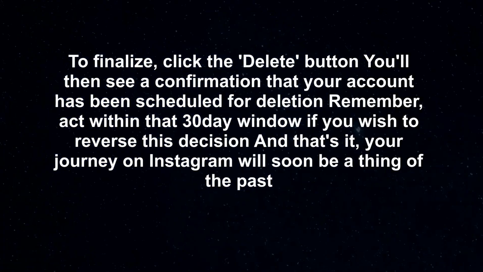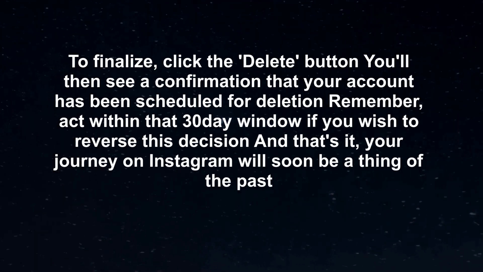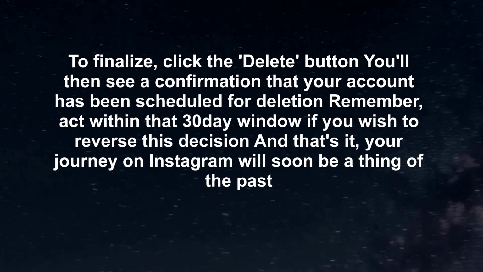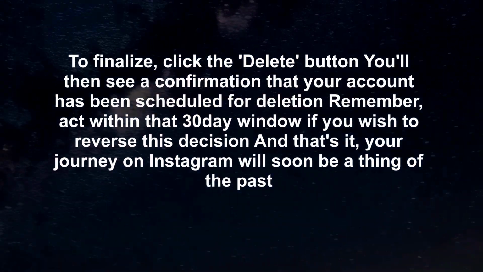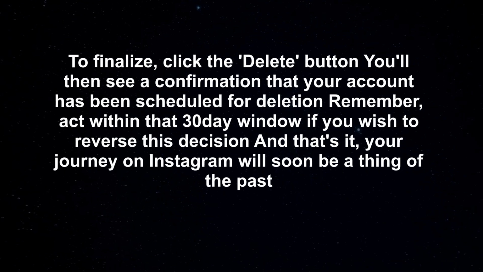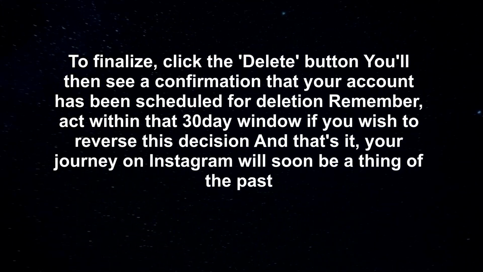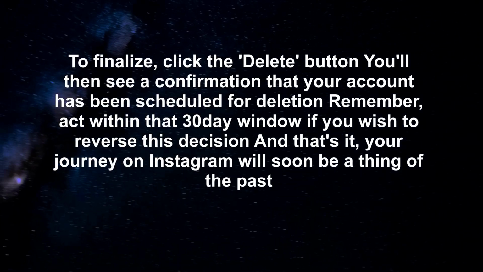To finalize, click the Delete button. You'll then see a confirmation that your account has been scheduled for deletion. Remember, act within that 30-day window if you wish to reverse this decision. And that's it. Your journey on Instagram will soon be a thing of the past.